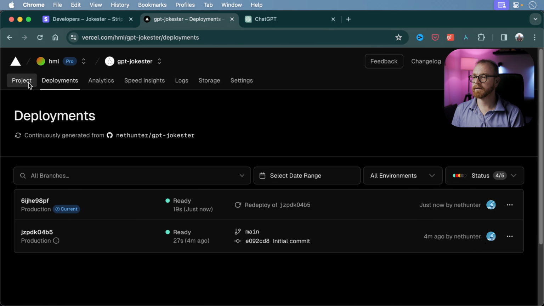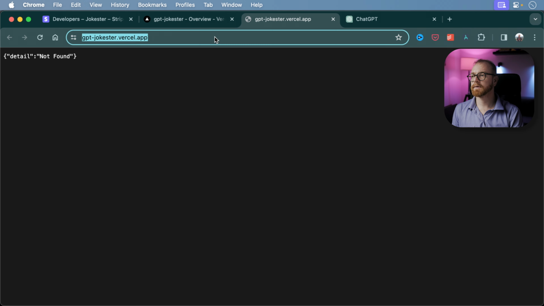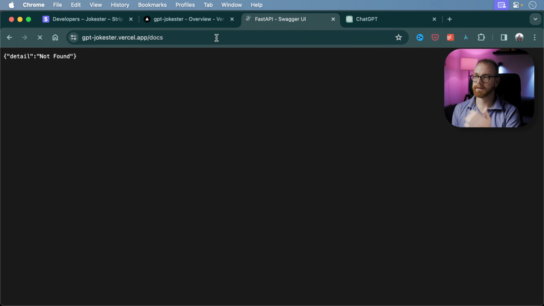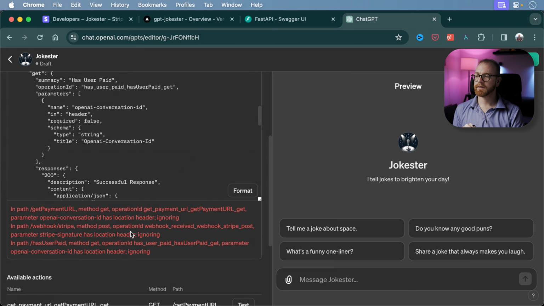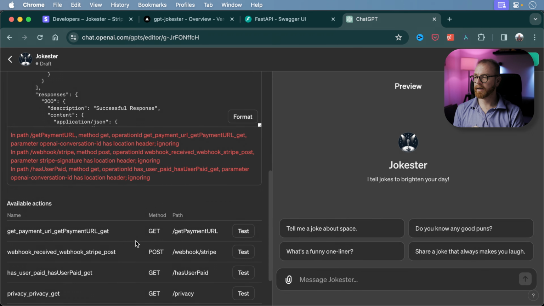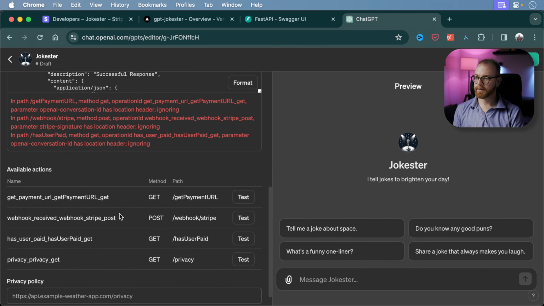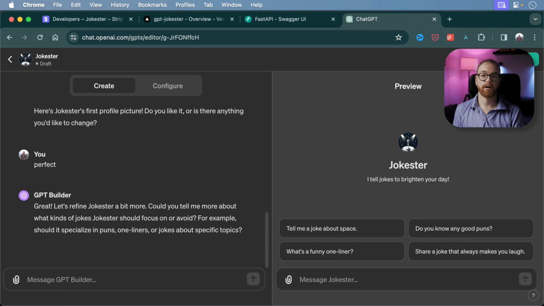And once this is ready, we can go back to the URL and we do /docs exactly like we did last time and create a new action. And you see a few warnings here. You can safely ignore them. What we have here defined is the get payment URL, webhook Stripe, and has user paid functions. And now we want our Joke Store to know that it needs to collect payments. How do we do that?